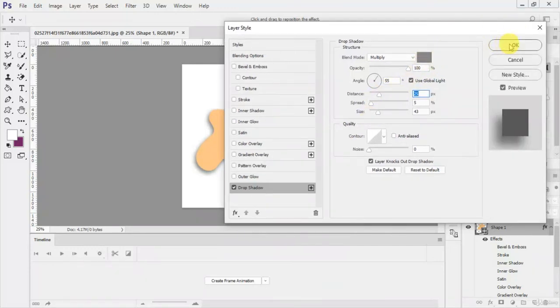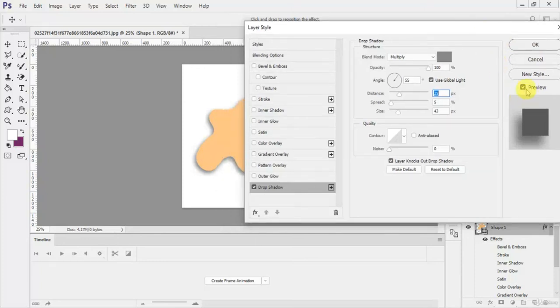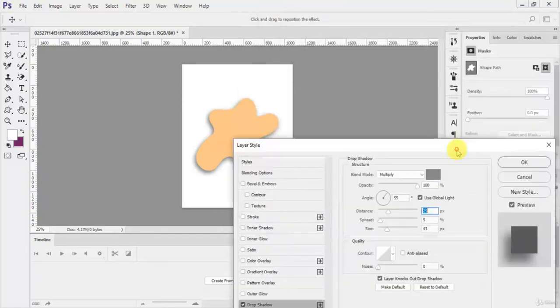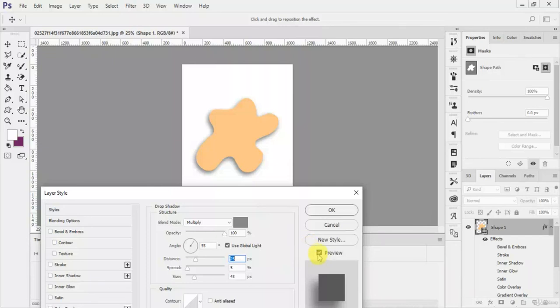After you are done, you can click okay. Or if you don't need a preview, then you can turn it off here. It will not show you a preview, but we prefer the preview, so that whatever we change is reflected on my object.